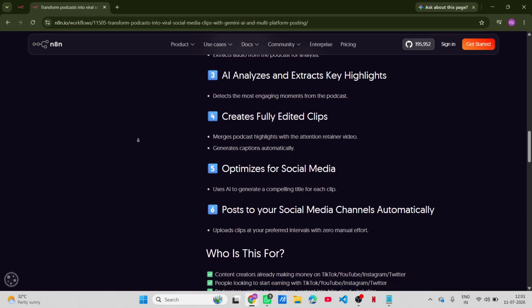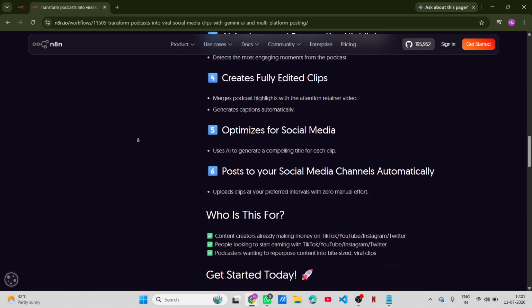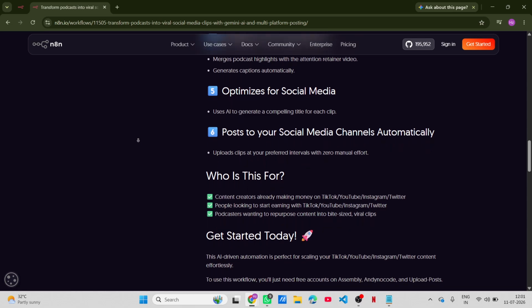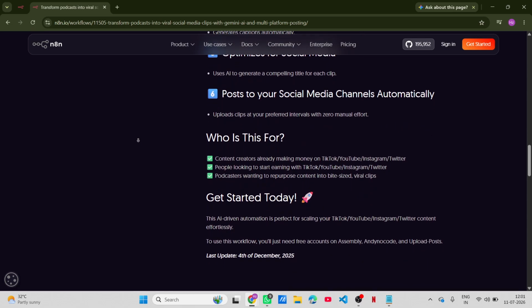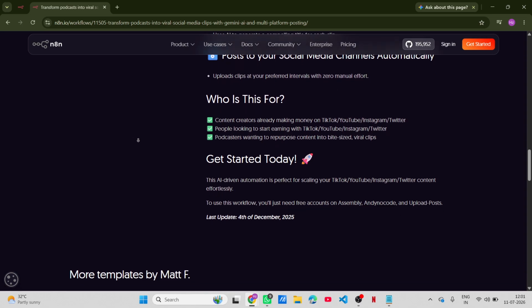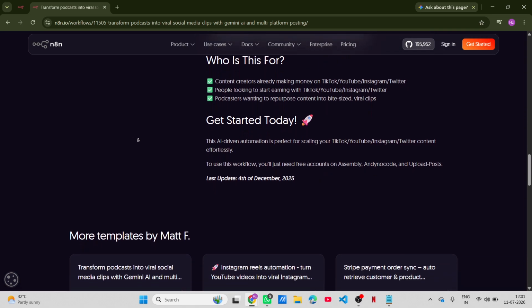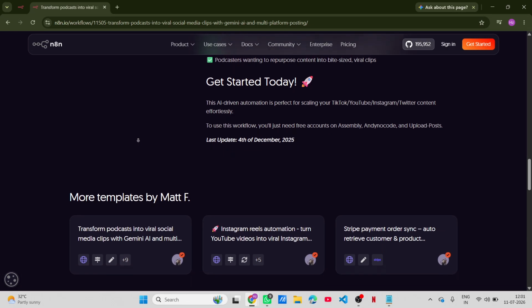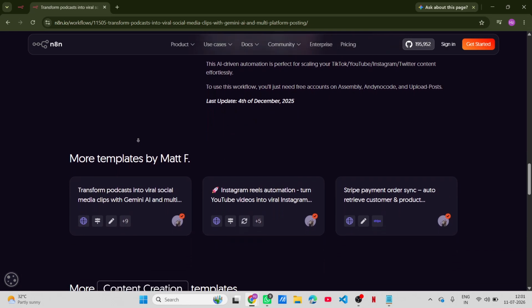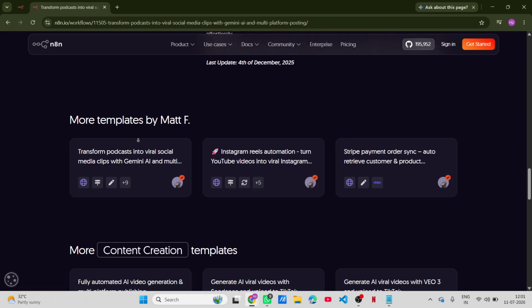The first node you should add is an HTTP request node. This node will allow you to upload your audio file. You can either use a direct link to the audio if it's hosted online, or configure a webhook to receive the file. Next, once your audio is uploaded, we'll need to convert that speech into text.